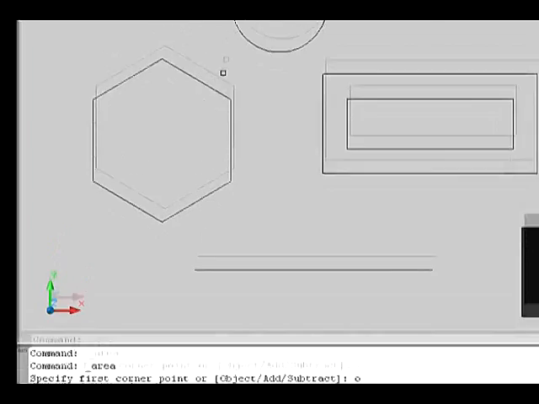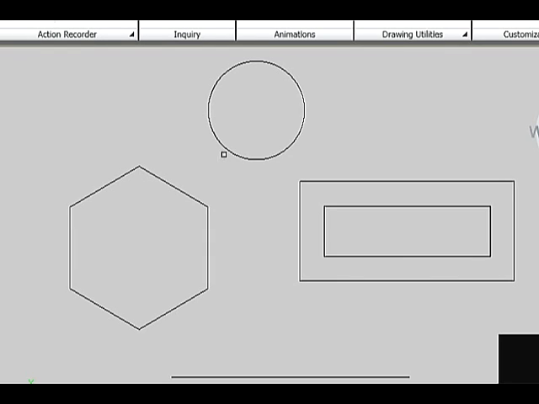Now the command line prompts you to select an object. Click on any closed object in the drawing area. Note that the selected closed object should be a single object like circle, rectangle, polyline or polygon. Now you can see the area and perimeter of the selected object in the command line. Let us see the sub-option Add in Area command.